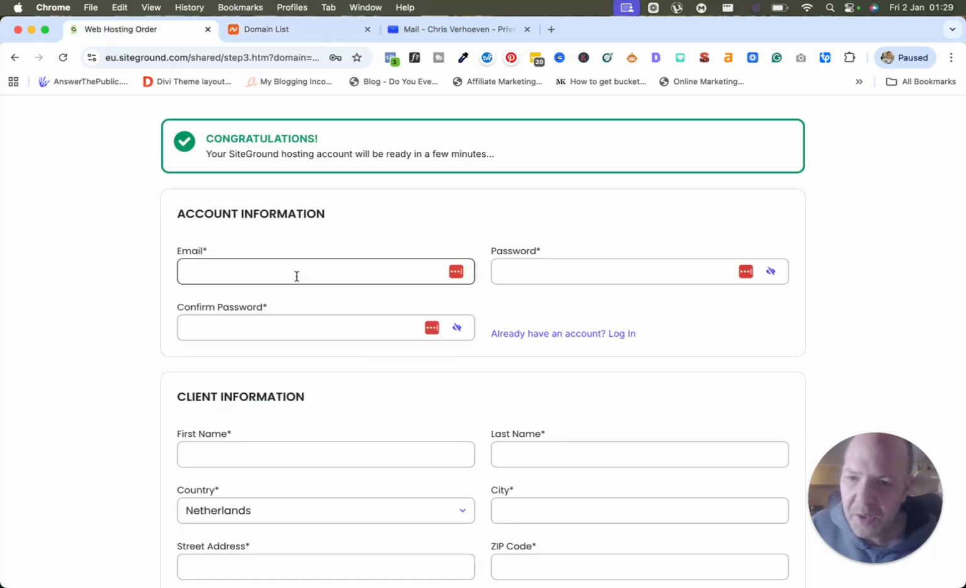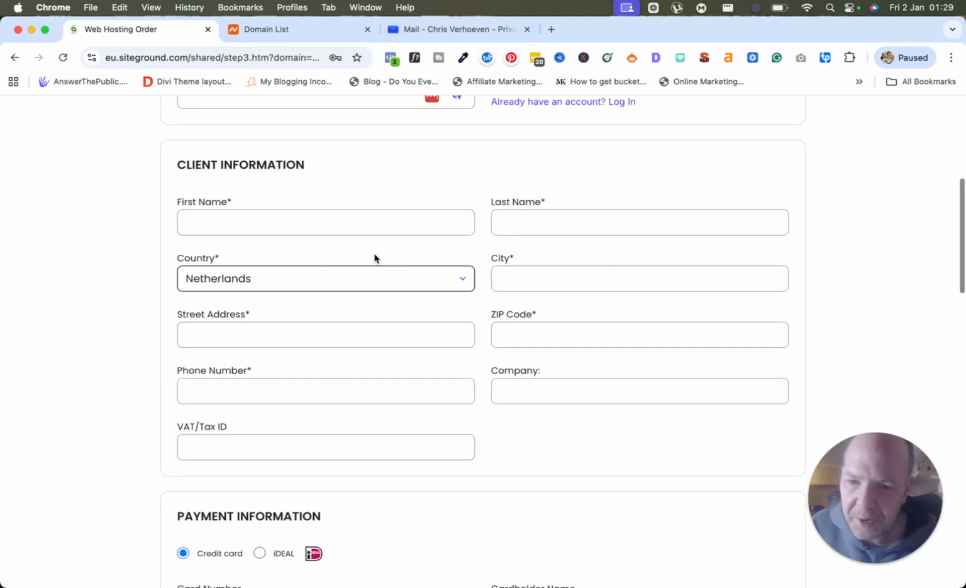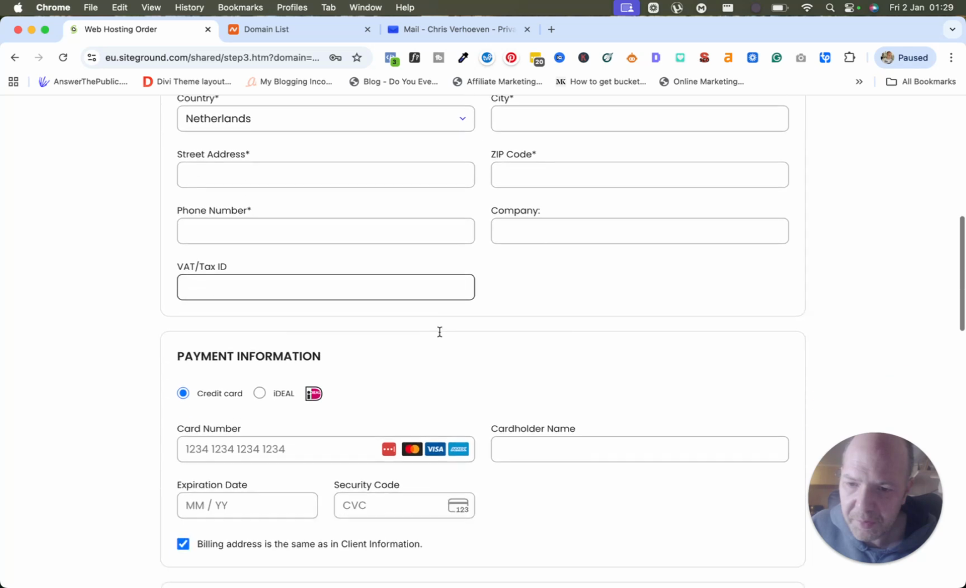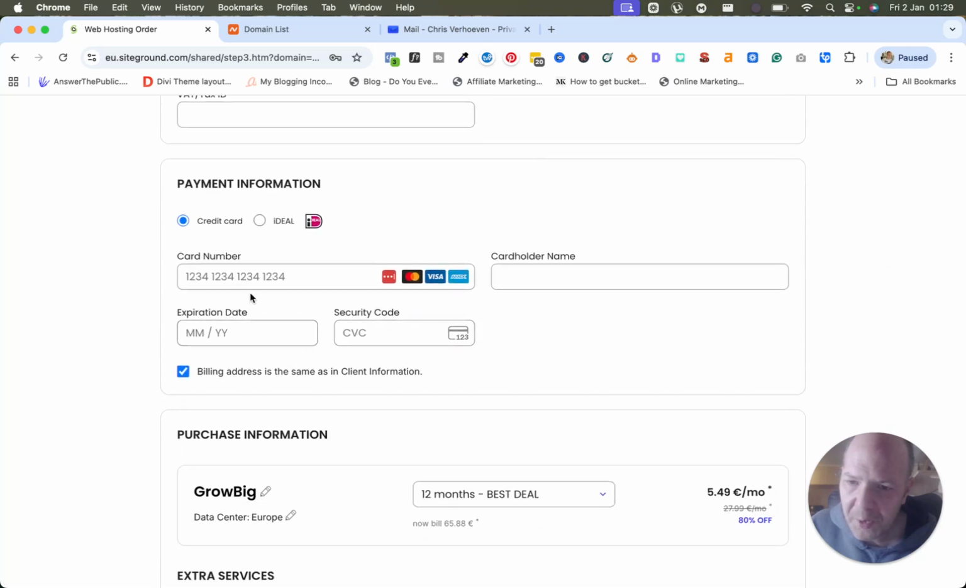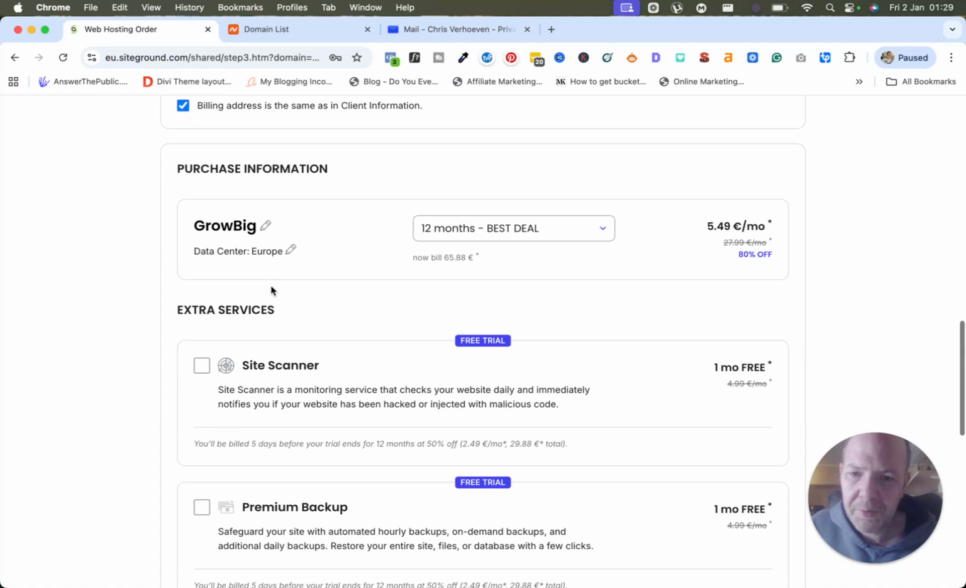So here you fill in your email, your password twice, your information like your first name, last name, everything. I'm not going to do that. And then over here you can either pay with credit card, or in my case iDEAL. I live in the Netherlands, and in the Netherlands we have iDEAL as a payment method. This might be different for you, depending on where you live.